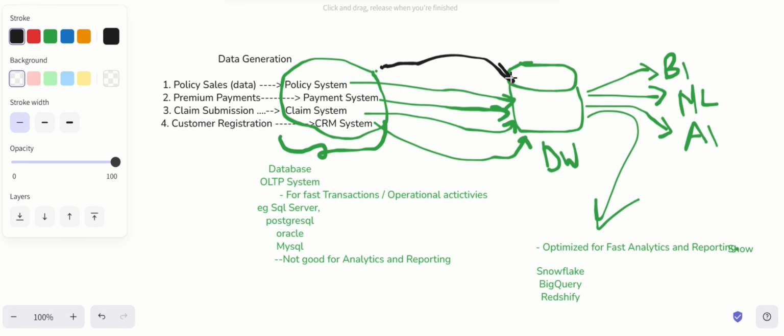The process of taking the data from this OLTP system to the data warehouse. So this process is called ETL. Also, we can use what we call ELT.